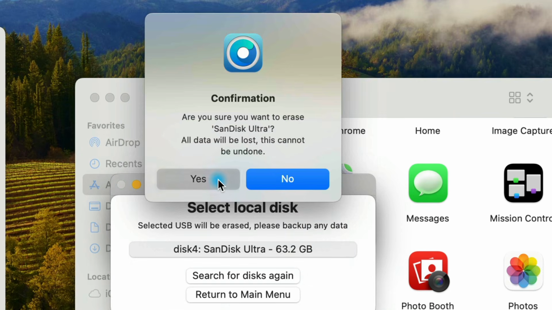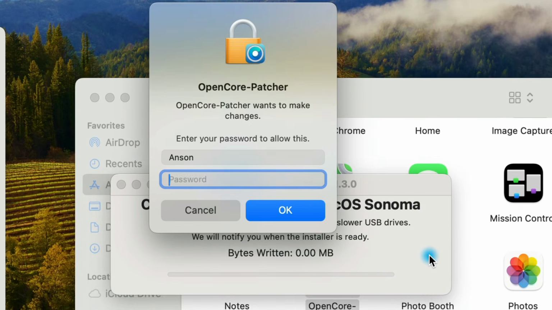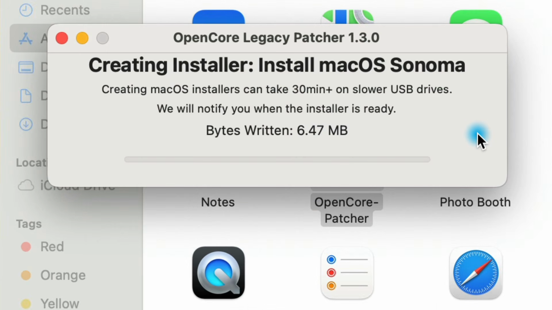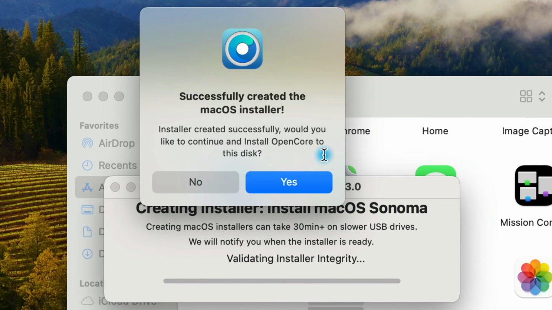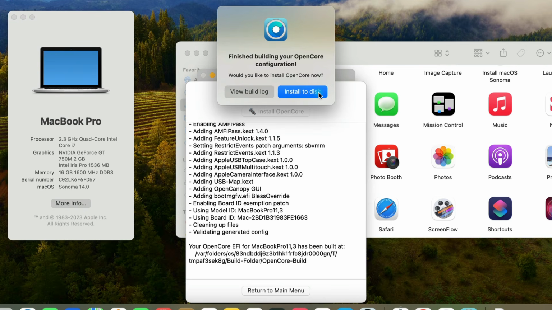Confirm that everything will be erased on the USB drive, enter your password, and then let it do its thing. This step took about 11 minutes for me. When it finishes, it will ask if you want to install OpenCore to the disk. Click Yes and then Install to Disk.